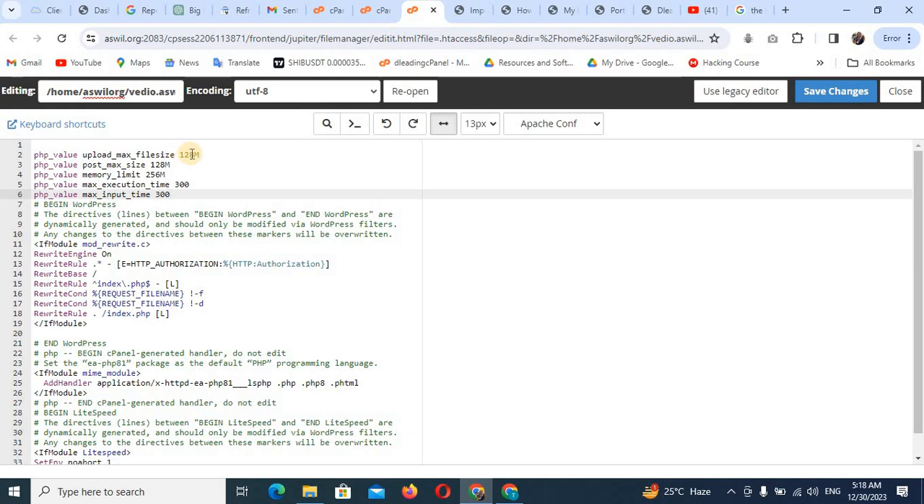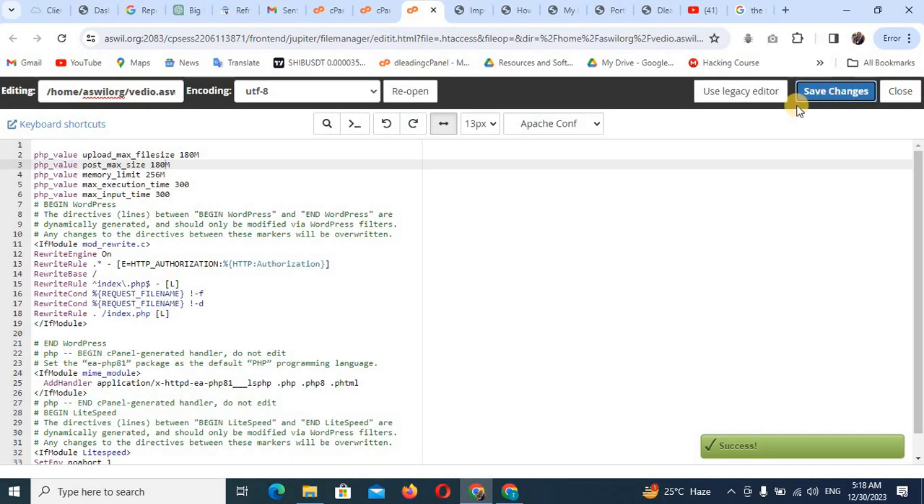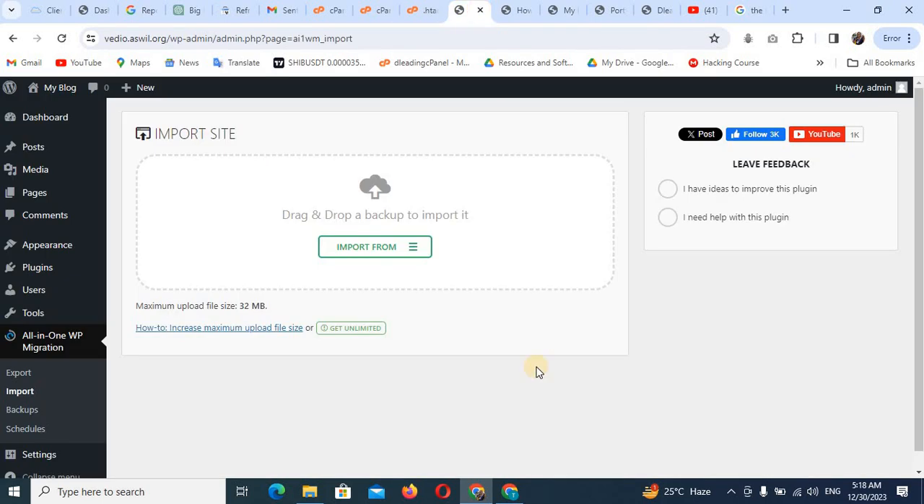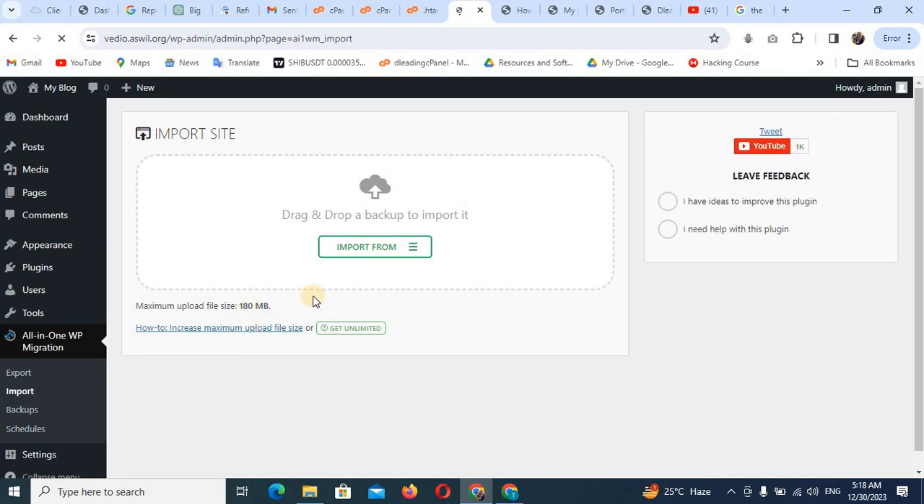So what I'm going to do here, I'm going to change this place from 128 to like 180, and I also change this place again. PHP value post maximum, I also change it to 180, and I click on save changes. Once I click on save changes and I come to this place, all I need to do is just refresh, Control R. Can you see now we are having 180 here?